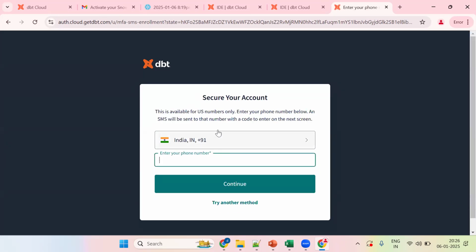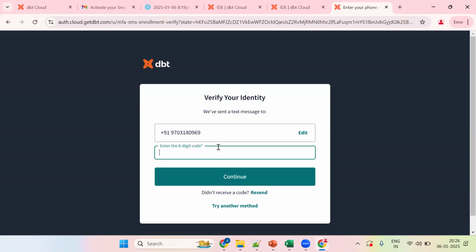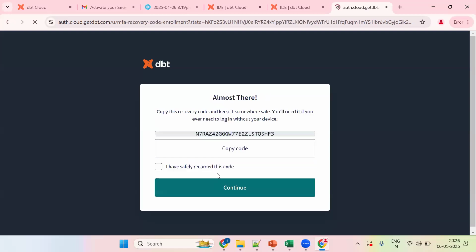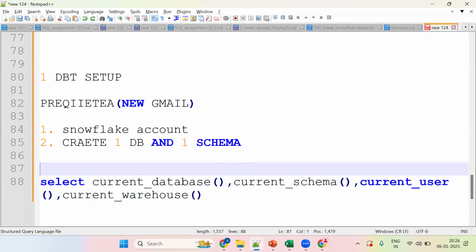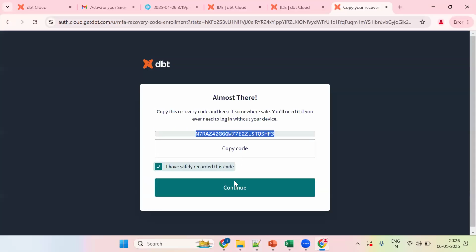So it's an authentication related task. Okay, so give a number. So you should copy this code and put it somewhere. Okay, continue.